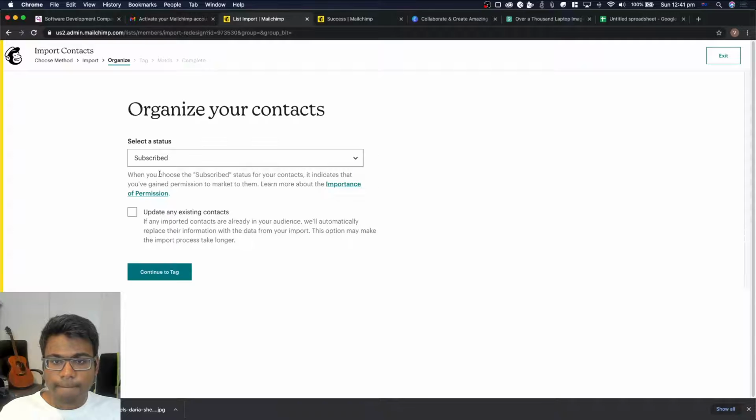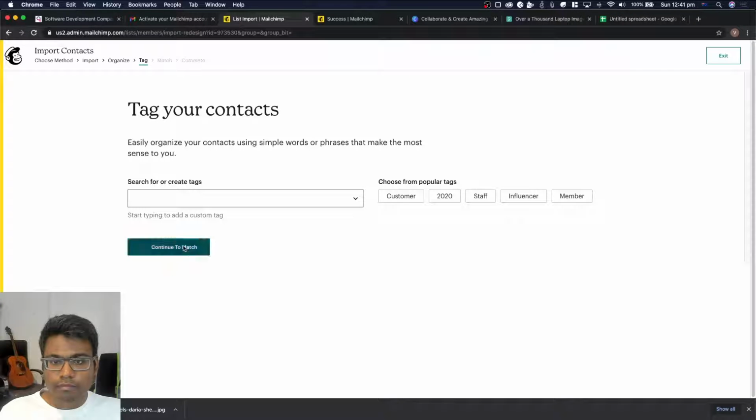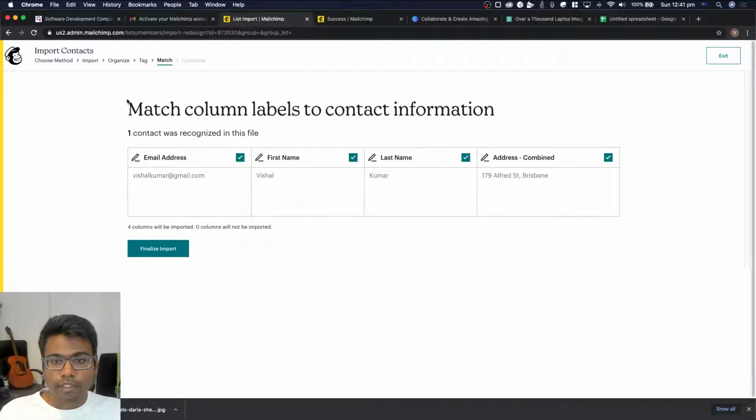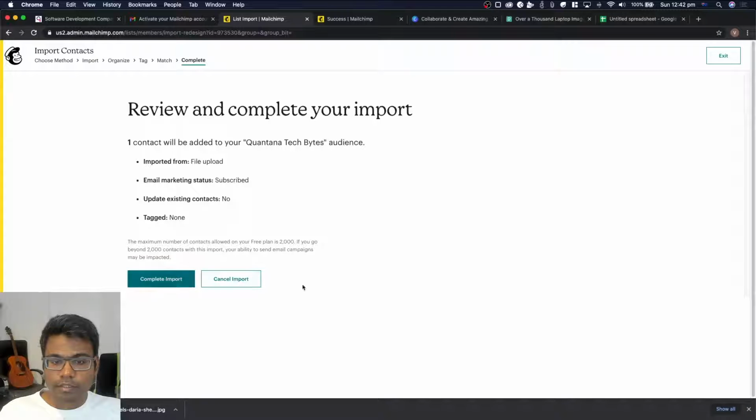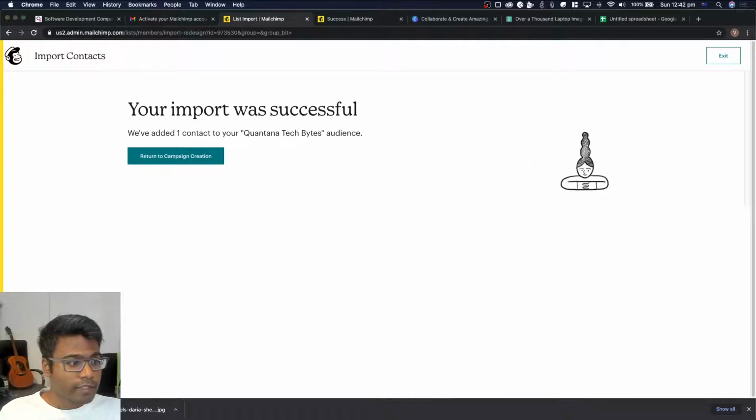Okay. Subscribed. Oh, look, there you go. So this time it found it. Oh, I suspect it needed the header, which I didn't have previously. But you can see it's found it. Import it, complete import. Yep. Very nice.